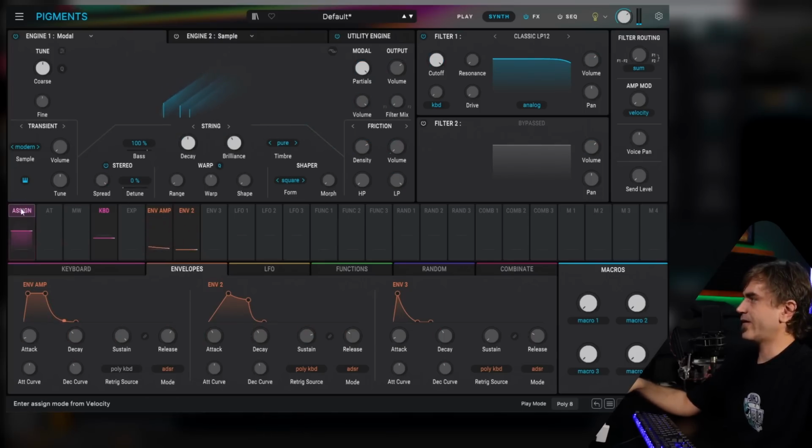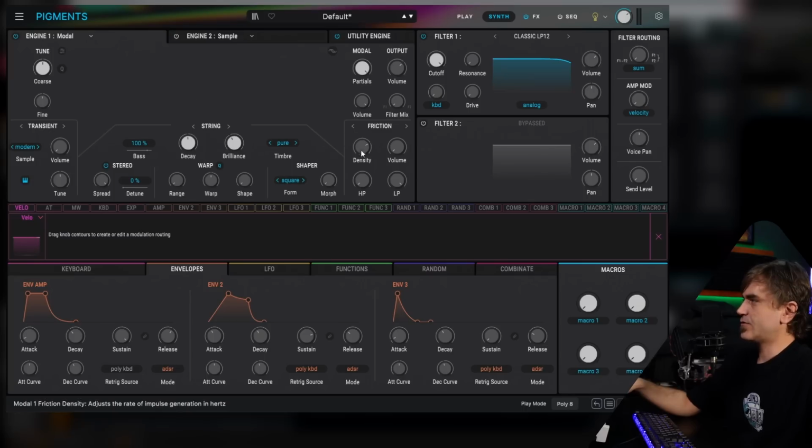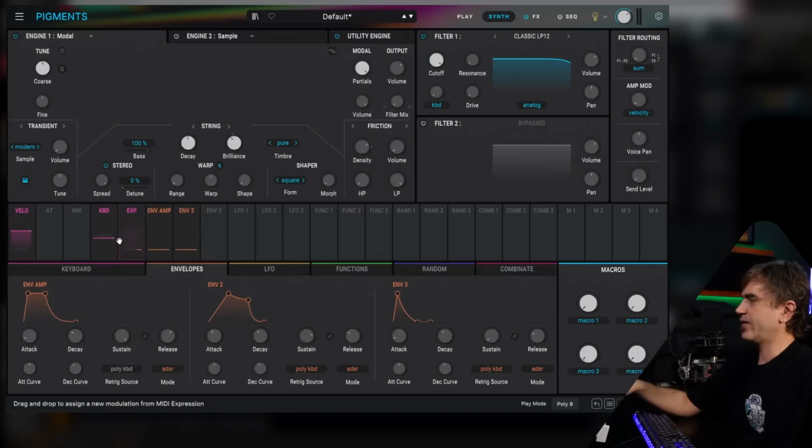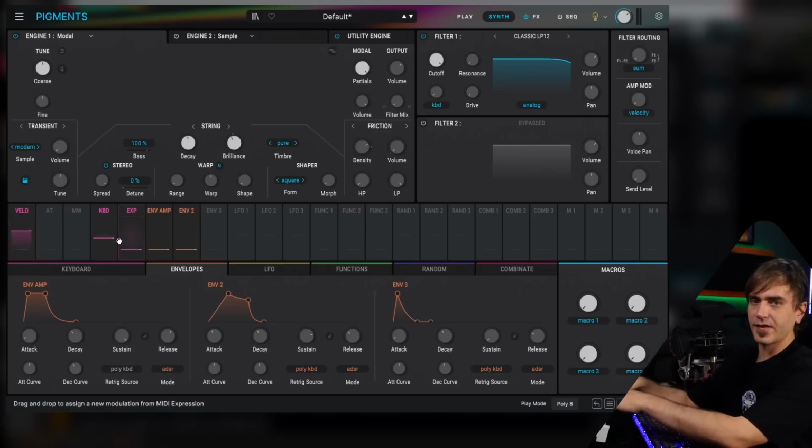So what we can do is assign the velocity to one of these parameters like density, as well as perhaps the brilliance, and then we get a little bit of variation in each of the notes in the chord.